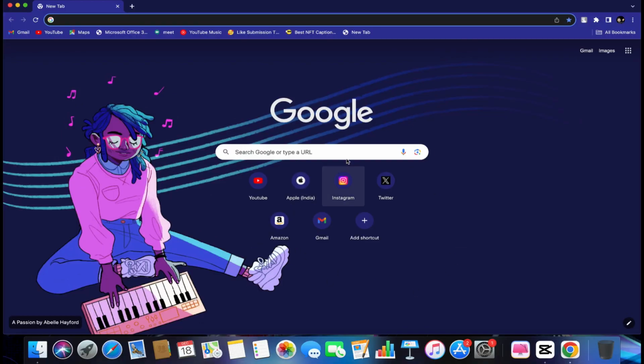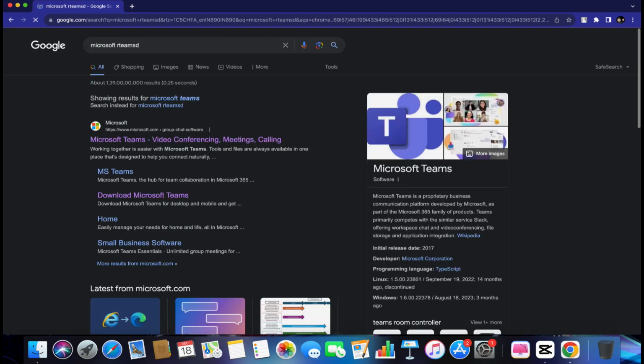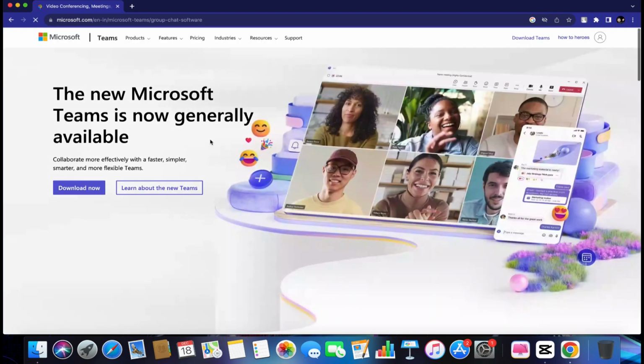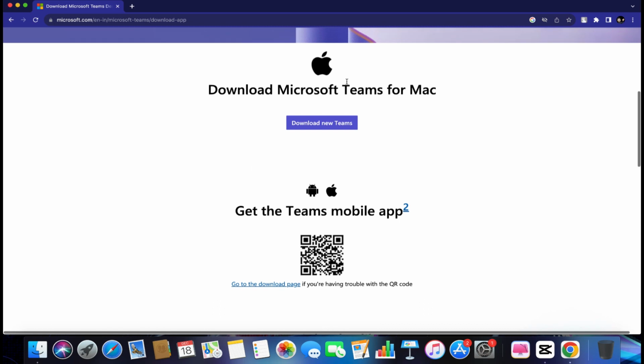What we're going to do is jump on the internet and just simply type in Microsoft Teams, and then click the first link. Click on Download Desktop, and this will open up a new window, and you see in the window it will say Download App for Desktop, which is for Windows. But if you scroll down, it gives you two options, one for your Mac, one for your mobile. We're going to select Download for Mac. Just click on it, Download New Teams.